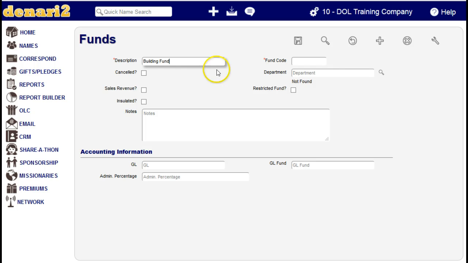Across from that, we find the code field. This field is the identifier for Denari. It tells Denari that this fund is different from any other, so it must be unique. You can't have two fund codes the same. Some people prefer to keep this pretty simple, and in our example, we might simply enter BF here for building fund.